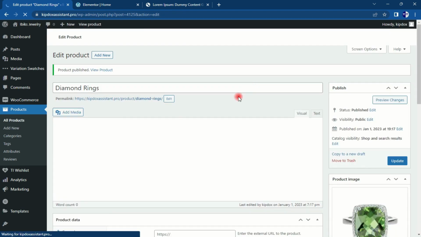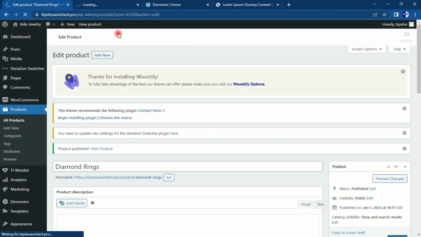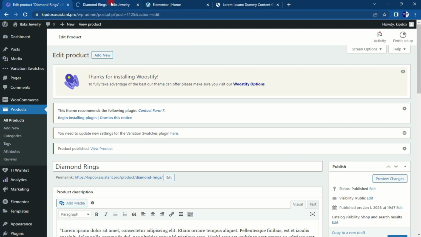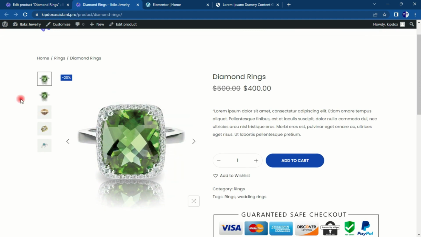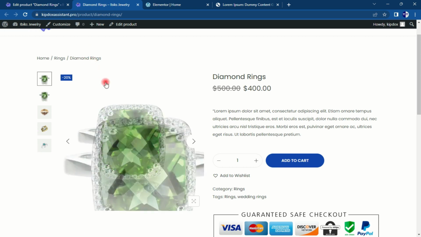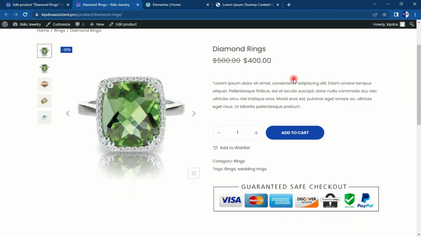So once our product saves, let's load our product now and see what I'm talking about, the short and the large description. So this is our product. You can see home, ring and diamond ring. This is home, this is our category. This ring is our category, while this diamond ring is the name given to the product. So this is, you can see our slash price. Our regular price is 500 and our sales price is $400.